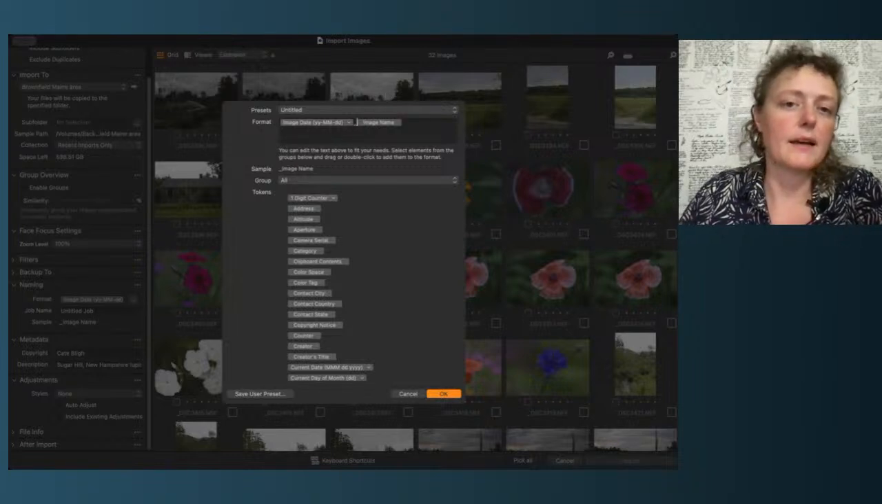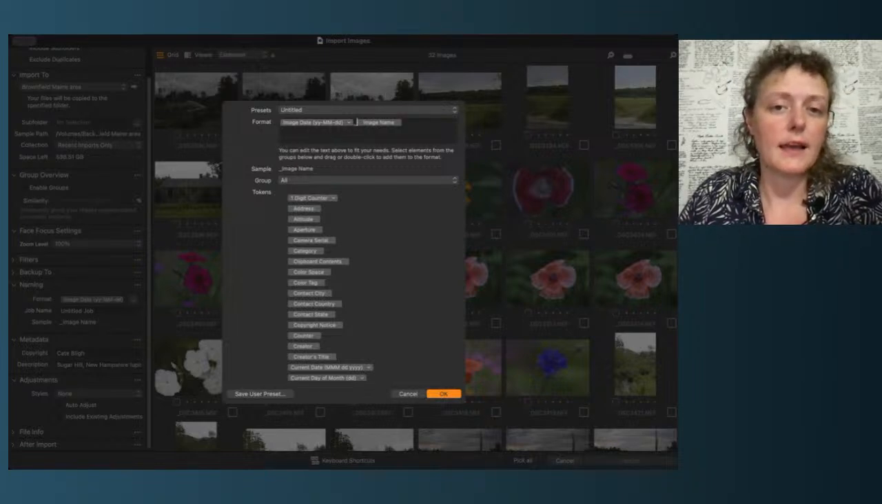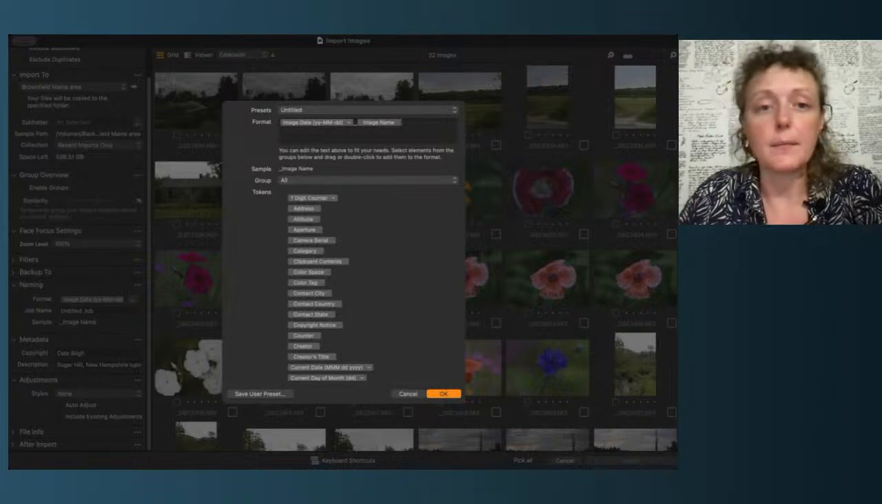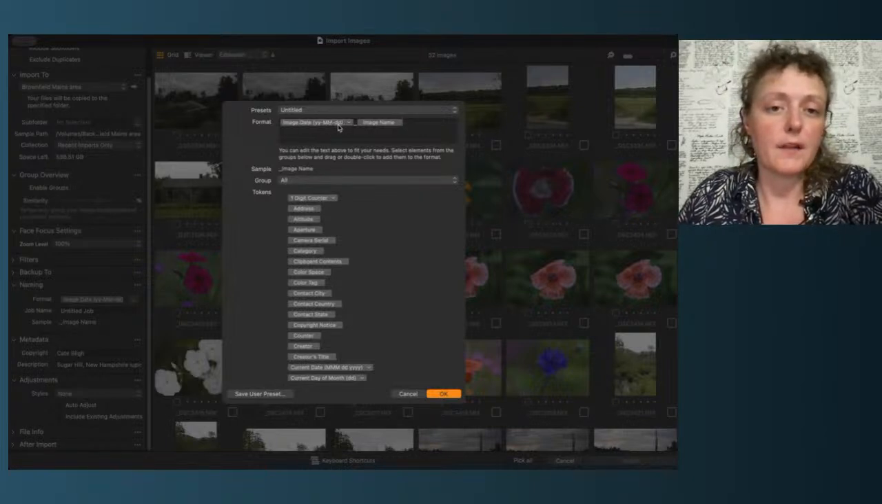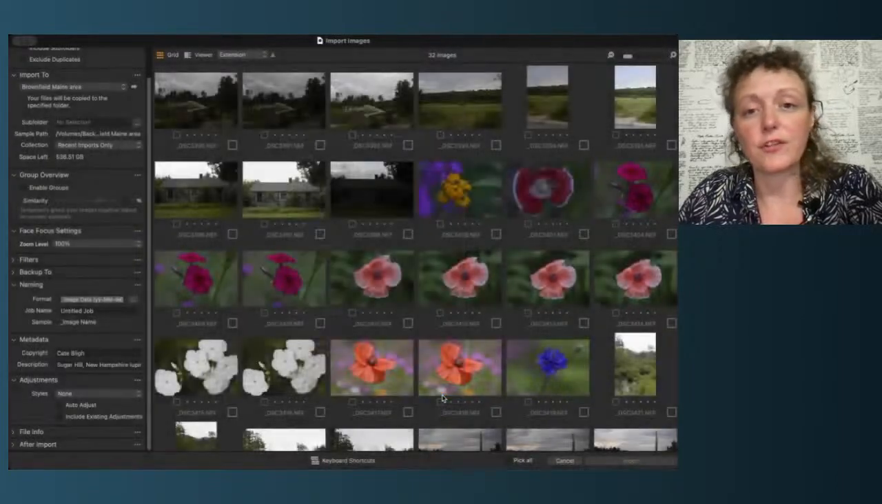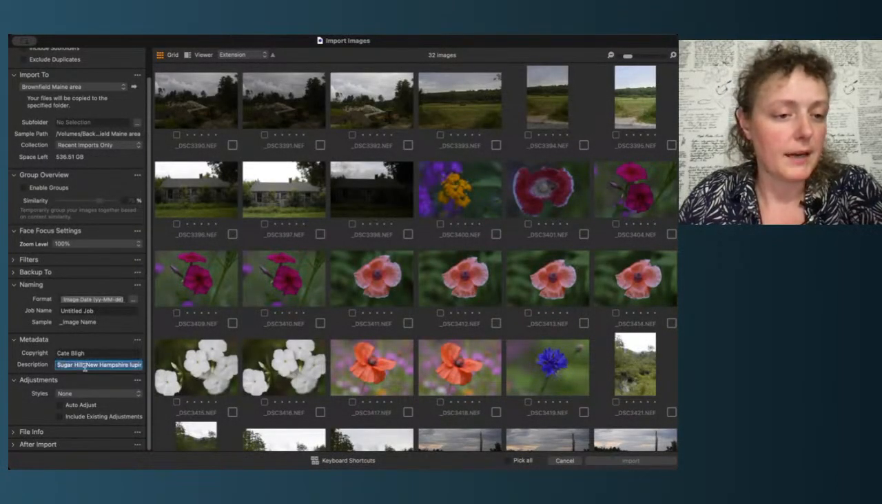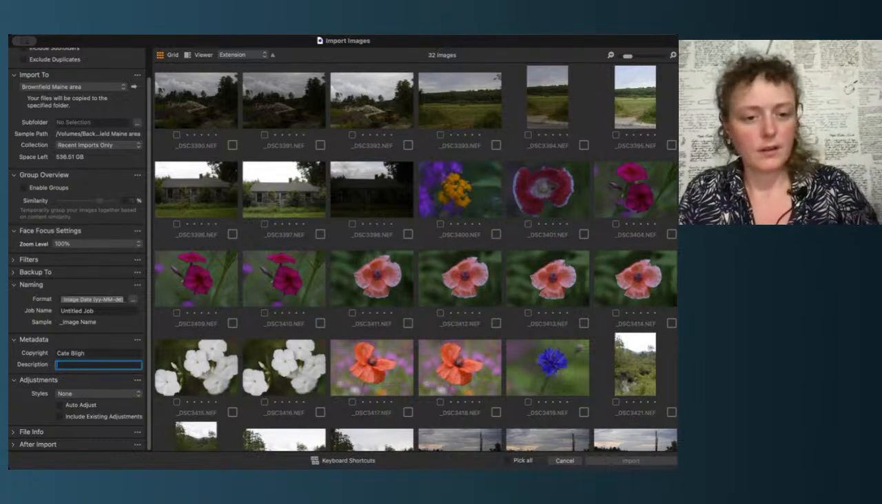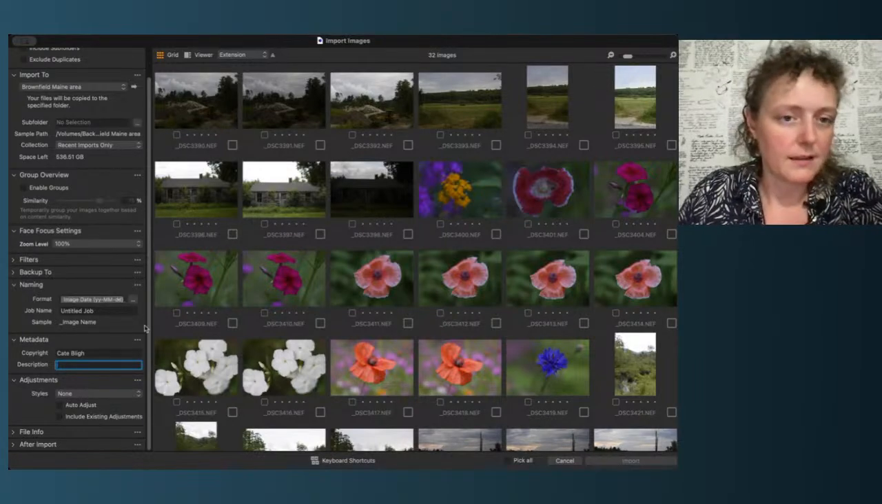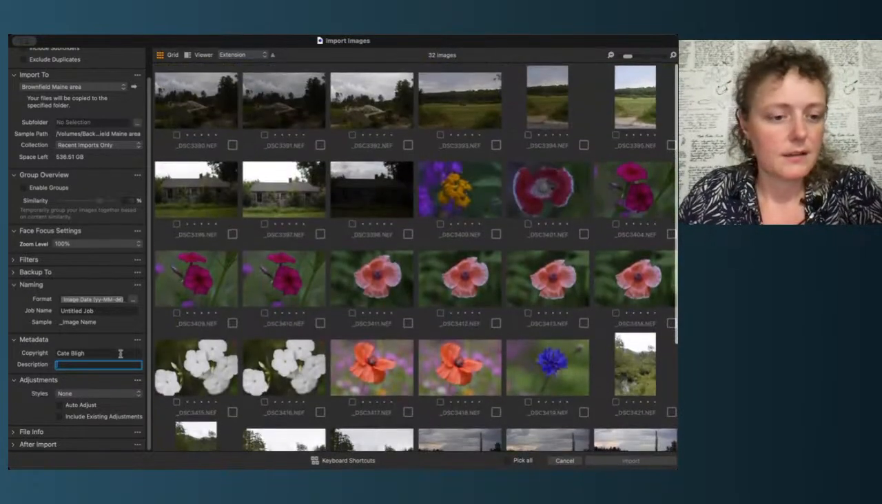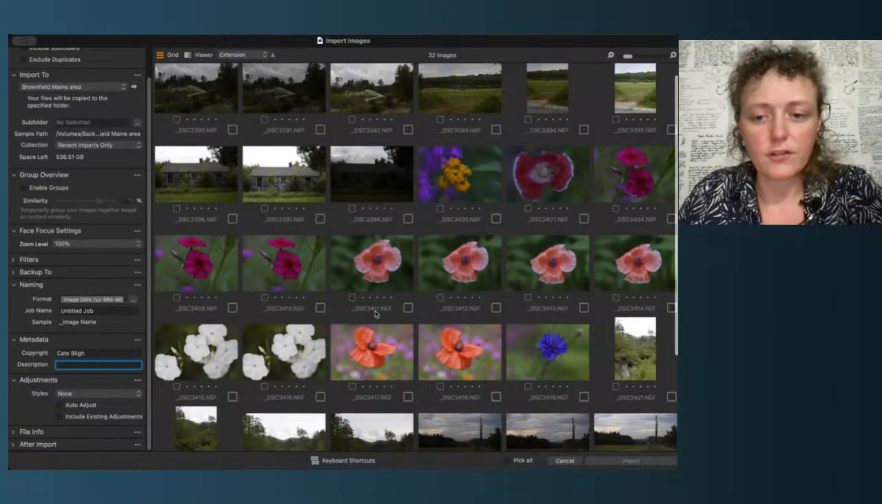So my naming is year, month, day, and then the image name, which is the file name. I organize by year, month, day, just as habit to keep things in order, especially if you're shooting a lot of things that need to be in sequence. Copyright, my name, and then description. I'm going to just leave the description blank. There's nothing really to describe about these as a collection, I guess.